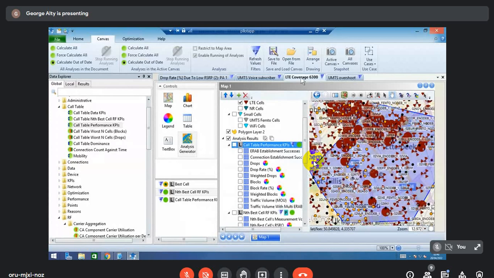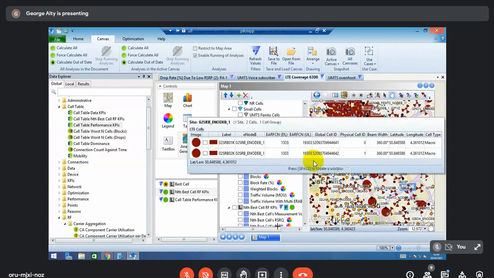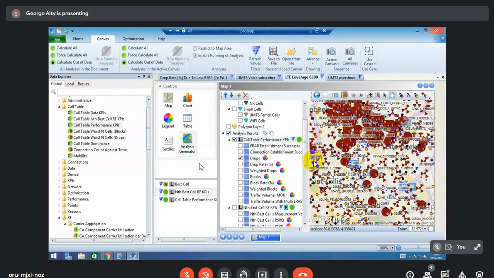Right. So what we've done now is we've run the analysis, and within that analysis we have grids. These are specific grids. If we click on, for example, drops, and then just deselect this polygon so we get a clearer view. You can see within this area, as you would expect, we're now showing 50-meter bins with drops in it, which is good.